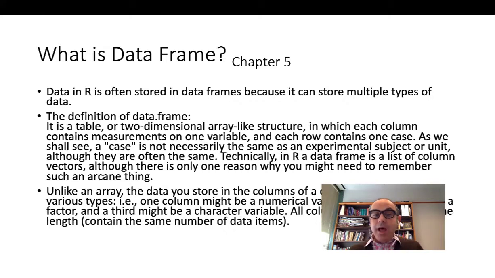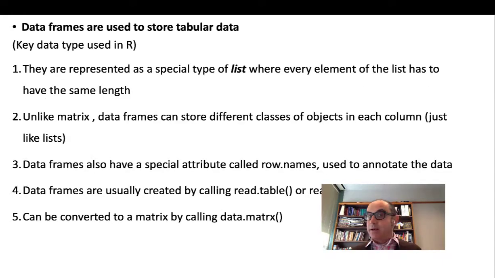Unlike an array, the data stored in the columns of a data frame can be of various types. For example, one column, or even more than one column, can be character variables. All columns have to be the same length and contain the same number of items. So data frames are used to store data, and in this case they are represented as a special type of list where every element of the list has the same length.